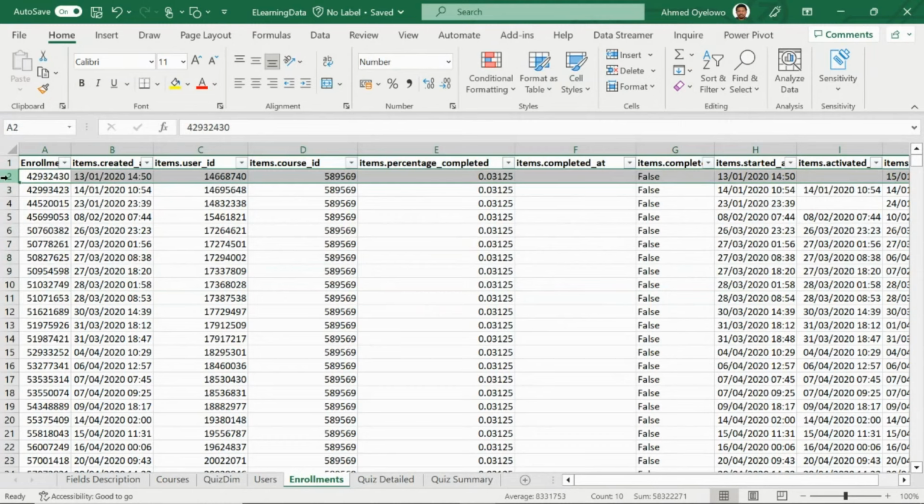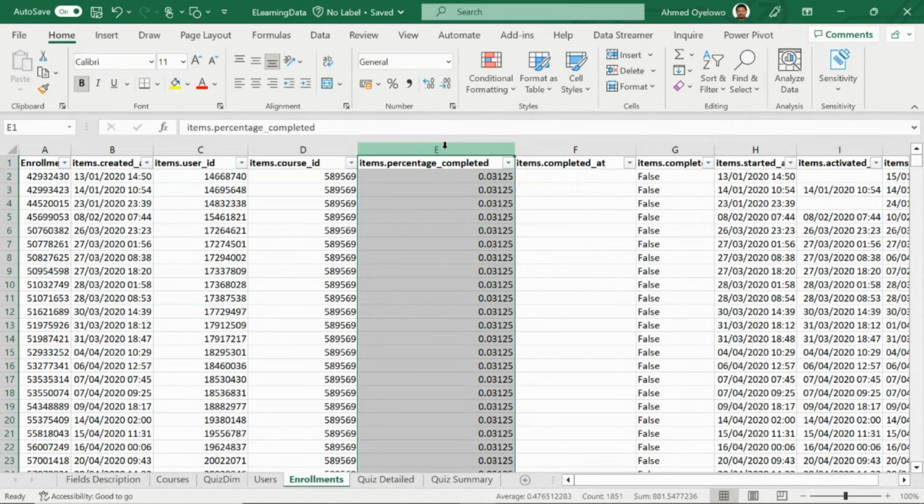However, if there is no new enrollment, you go into the database. The fact is that people are continuing to take the courses. Therefore, you can expect that this completion items dot percentage completed column can continue to update as students continue to take the courses.